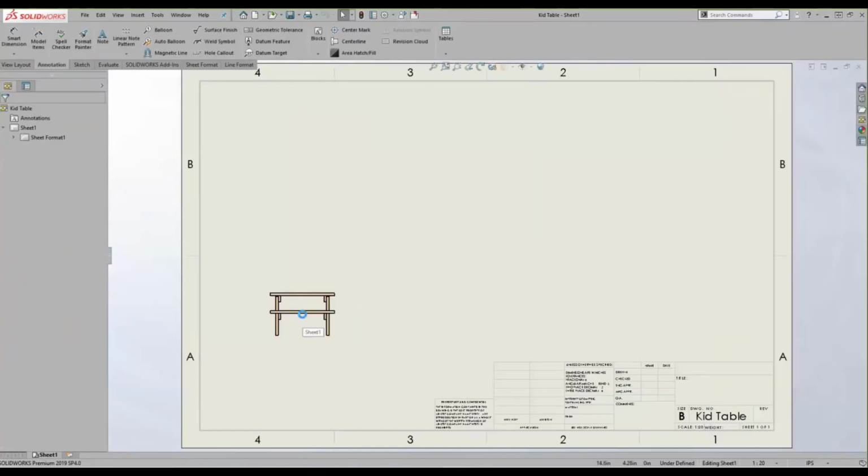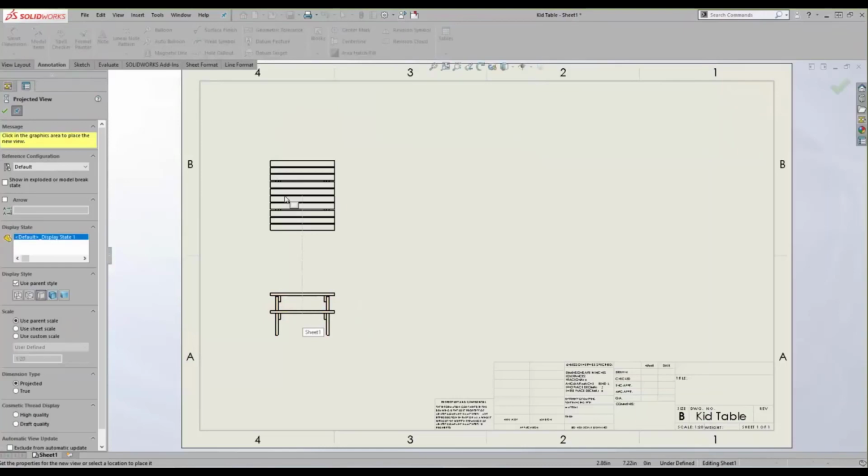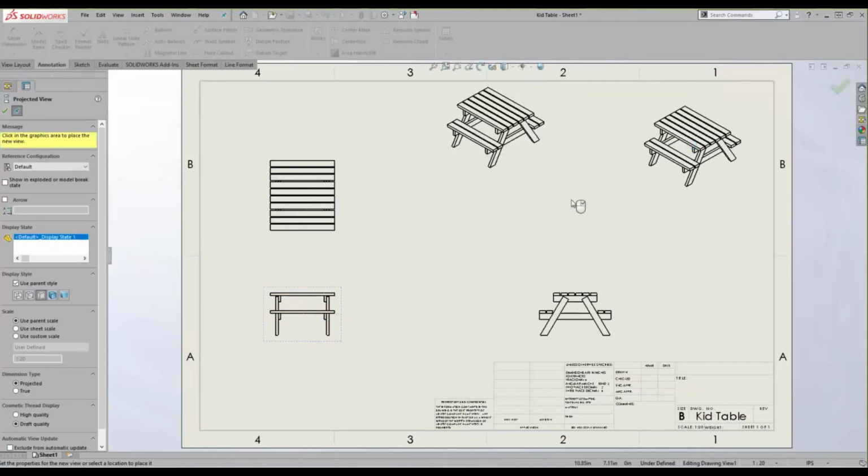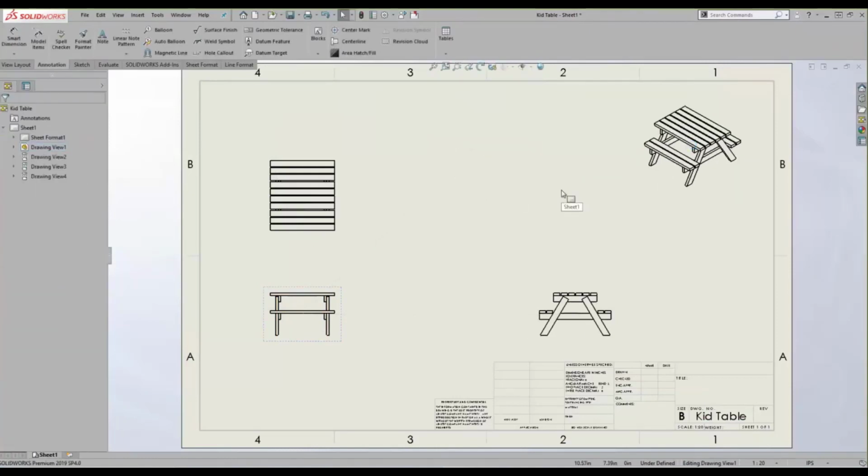It's all the same. We can drag and drop the views from the view palette. We can create our isometric views, hold down the control key to break that alignment. We can place it over there. Again, all the same rules apply.